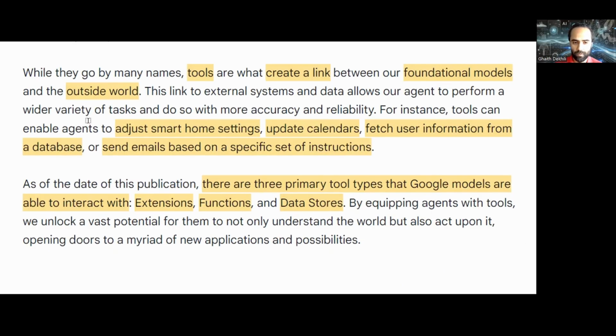And as examples of tools, we can mention those which enable agents to adjust smart home settings, update calendars, fetch information from database, and last but not least, send emails based on specific information. Now, as of the date of this video, we have 3 categories of tools. The first one is extensions, second one is functions, and the third one is data stores. We will see each of these categories. Let's talk about each of these categories.